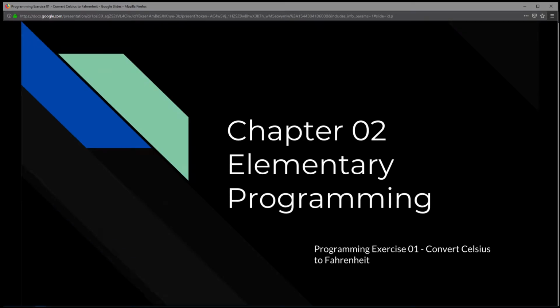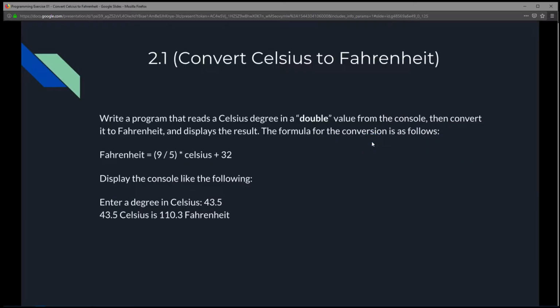This is Chapter 2, Elementary Programming, Programming Exercise 1, Convert Celsius to Fahrenheit. For this programming exercise, we're going to write a program that reads a Celsius degree in a double value from the console. And then we're going to convert that value into Fahrenheit and display the result.